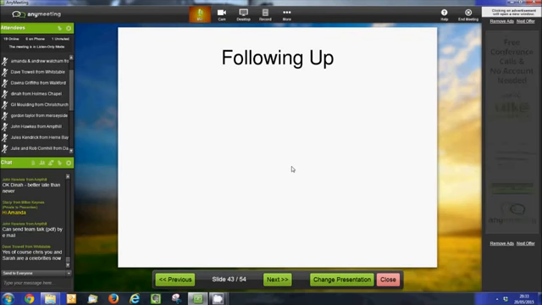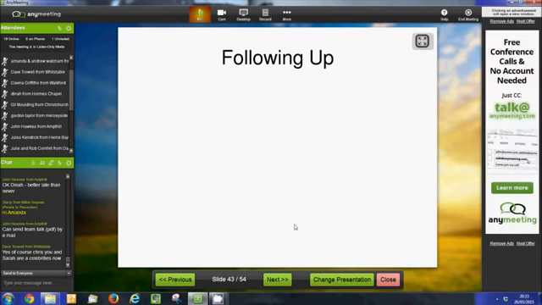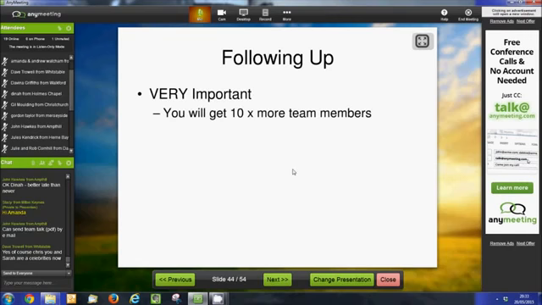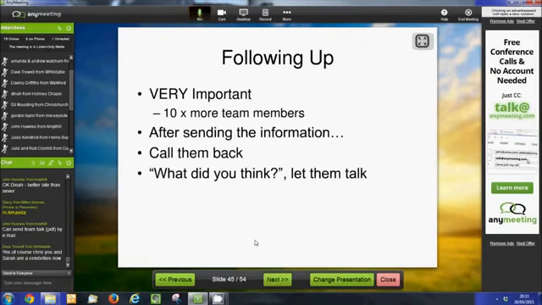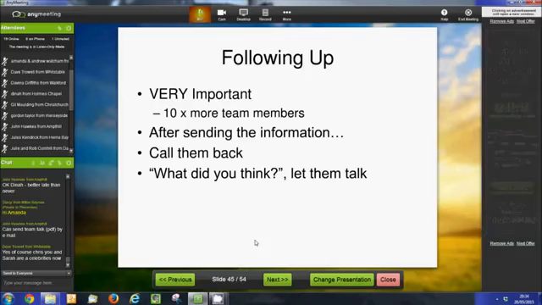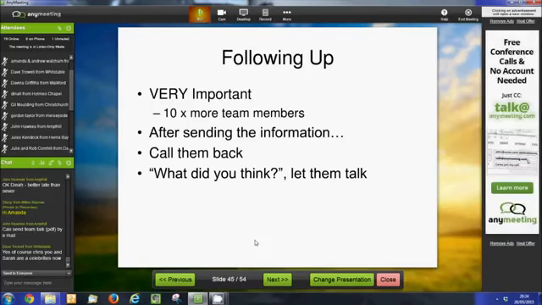If they're local, then that's great. If you don't do that follow up, you'll miss out on that. I reckon you'll get 10 times more team members if you follow up than if you just wait for people to contact you. So the way I do it is, after you've sent them the information, the next day or a day later, depending on if you've emailed it or sent it in the post, call them back and just say, what did you think?